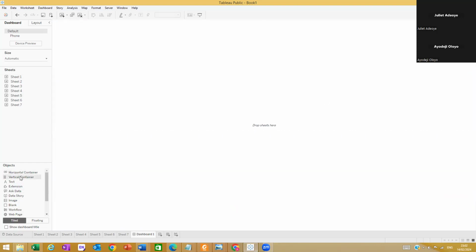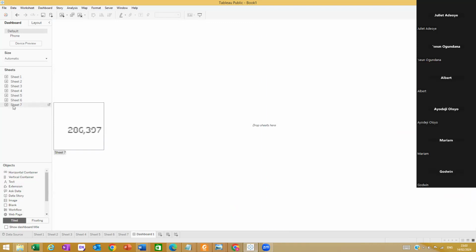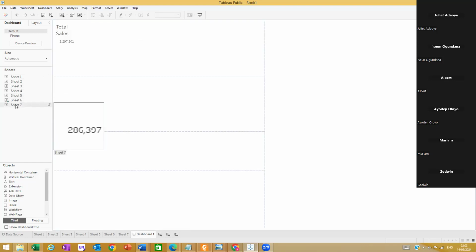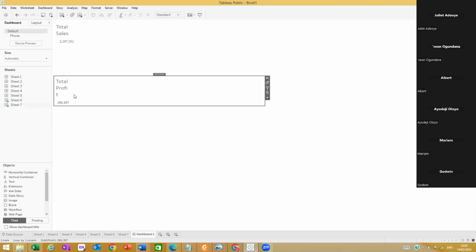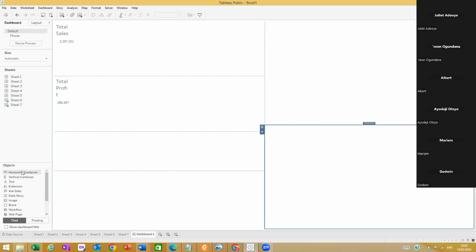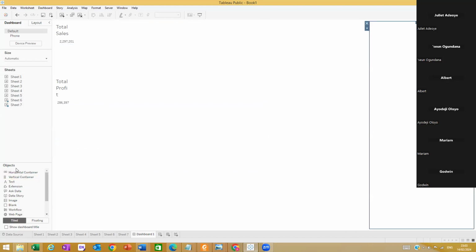Maybe I want to start another vertical container on the other side. I can bring in another vertical container beside them. You see, we already have 4: 1, 2, 3, 4. Let us say, as an example, this is total sales, and maybe this is total profit. I have one here and another vertical container underneath. That makes 2. Then I want my 3rd vertical container, and I have another underneath it.